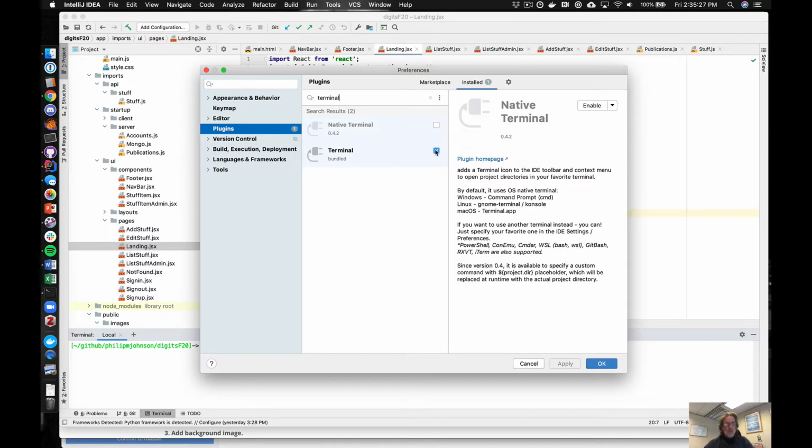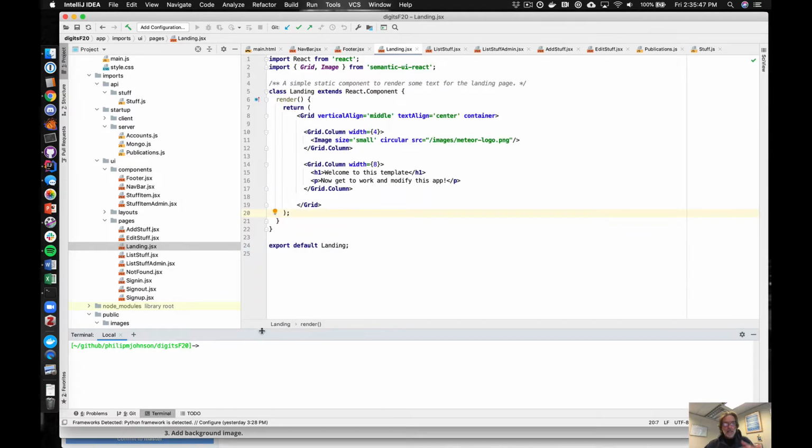I don't remember whether, when I talked about setting up IntelliJ, I told you explicitly to enable the terminal, but go ahead and enable that. There's this native terminal one, which is an optional one, and maybe you'll prefer that one. I just use the standard built-in terminal, and it works great for me. So if you don't have terminal, get that.